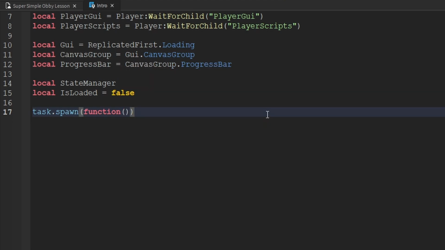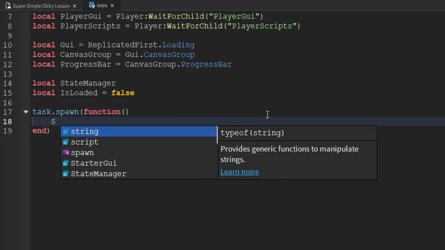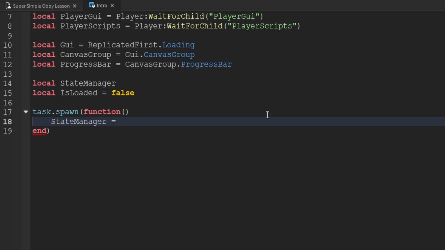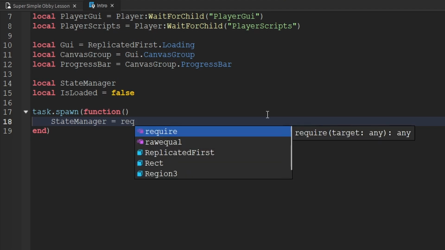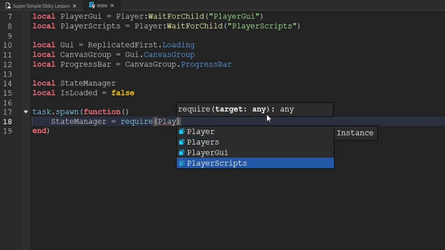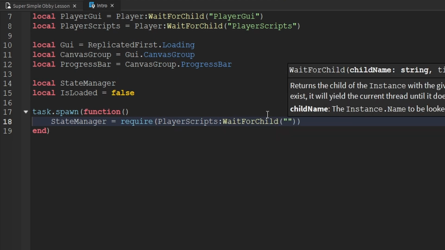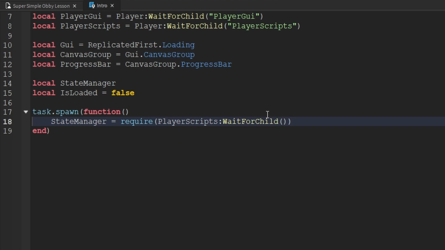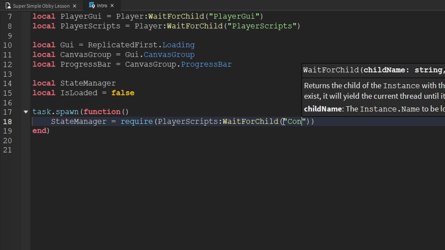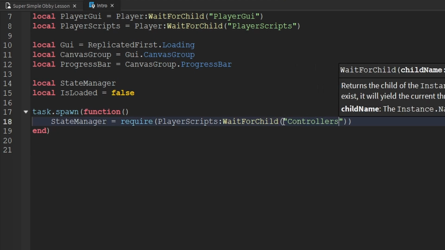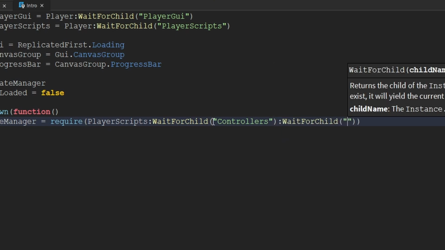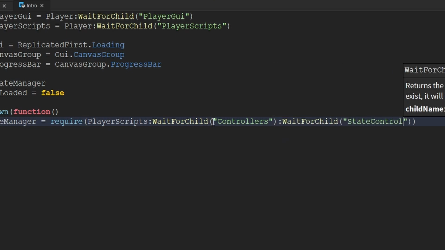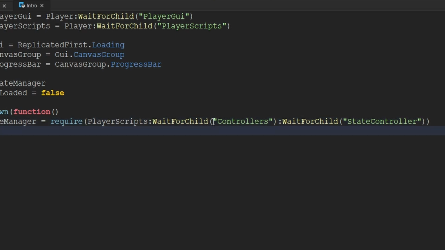So inside of the task.spawn, let's create an anonymous function, and now what we want to do is set the state manager variable to the actual state controller. And we can do that by saying require. Then we're going to go inside of the player scripts. Then we'll use the wait for child method. And now this is why we're actually using a task.spawn, because when we use wait for child, this will actually stall the script and stop the script from continuing to run all of the logic that's below this until the child has actually been found. So the child that we want to wait for inside of the player scripts is called controllers. And then from the controllers folder, we can go ahead and wait for the state controller module to be found as well. And that's how we can get the player state manager.